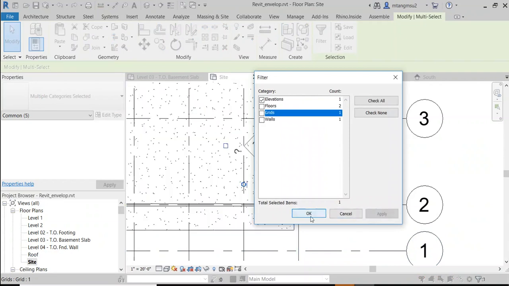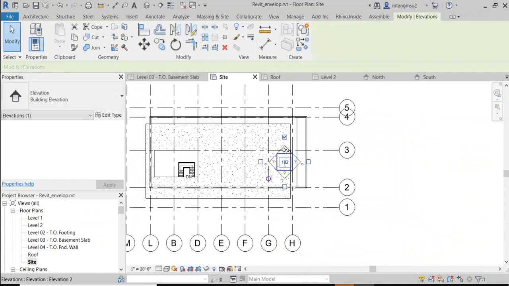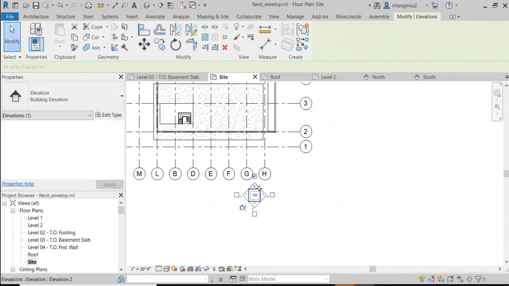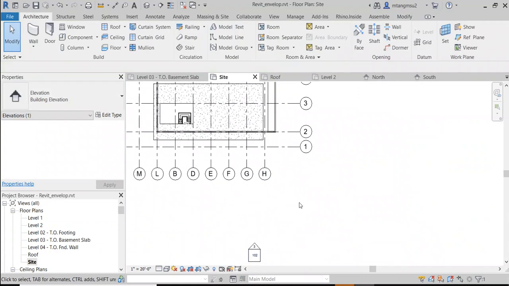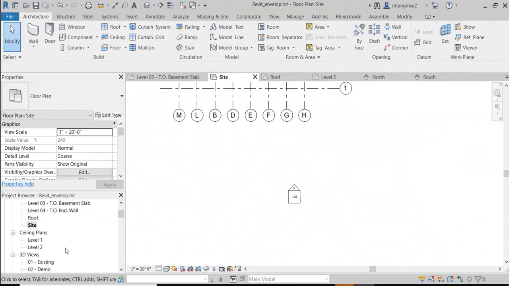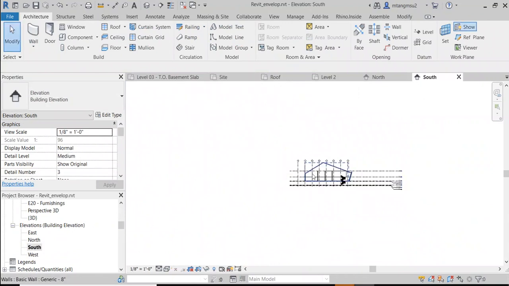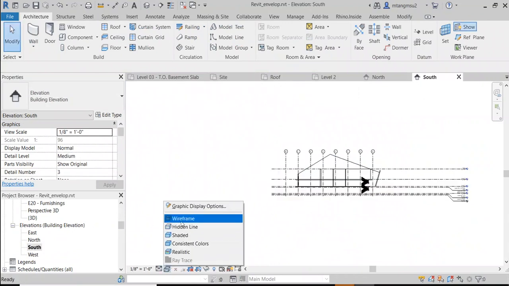Okay. So I select elevation, and I will drag it all the way down. Otherwise, you won't really be able to see these objects. So it's all Revit constraints. So now if I go to the source, still not able to see it.